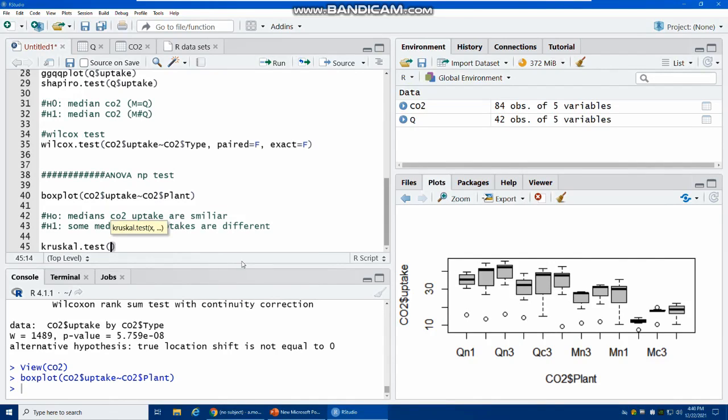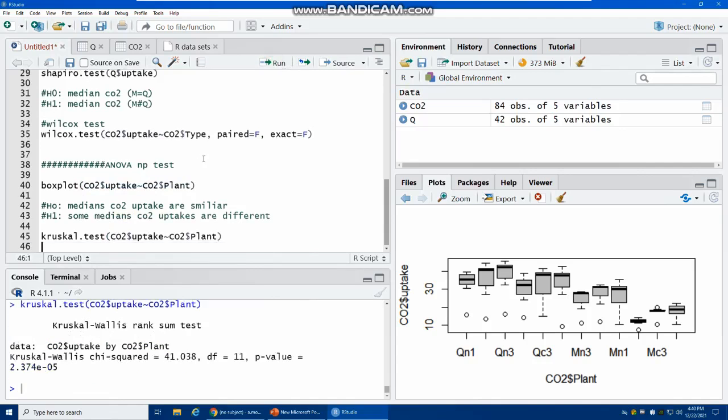So for the Kruskal-Wallis test, we can use this one. We want to have the uptake separated by plant. And then if you click run, what will happen? So the Kruskal-Wallis rank sum test, and the degree of freedom is the number of groups minus 1, which was 12-1. And if you look at the p-value, it is very, very small, which means that it rejects the null hypothesis. It rejects that the median CO2 uptake are similar for all of them, so at least one of them is different from the others.